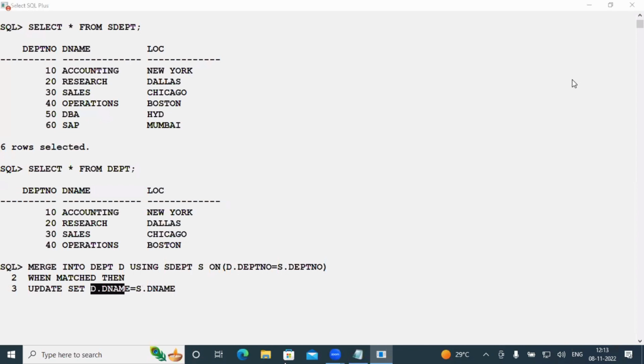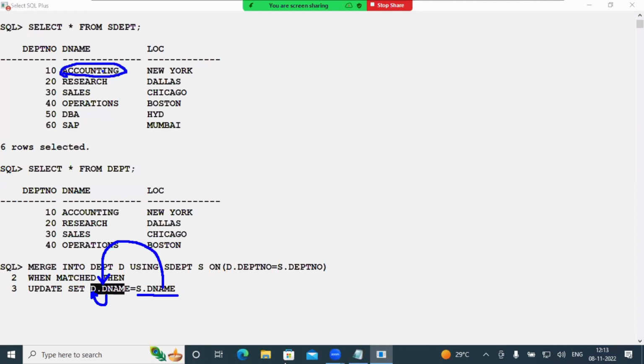Understand now? So what does it mean? Your source table department name column data is overriding on the department name of which one? Destination table. Got my point? So like this, it will be overridden. So the source table department name column data is overriding. Now this accounting is the source table, and this data comes back and overrides on this.